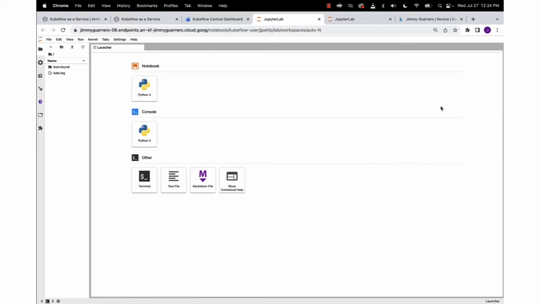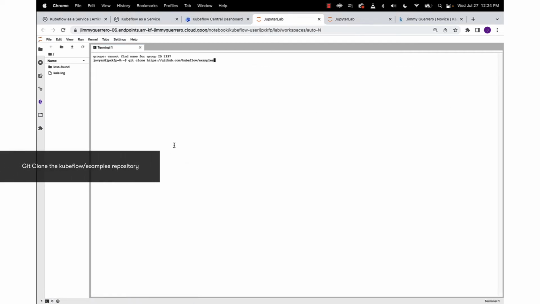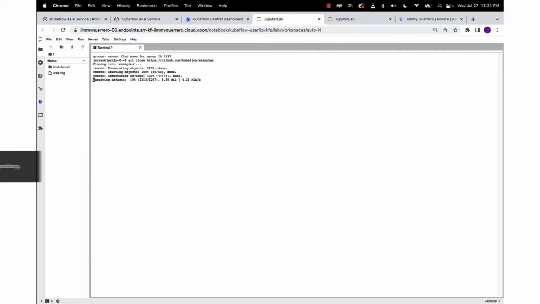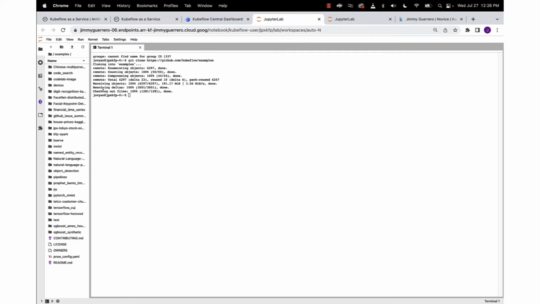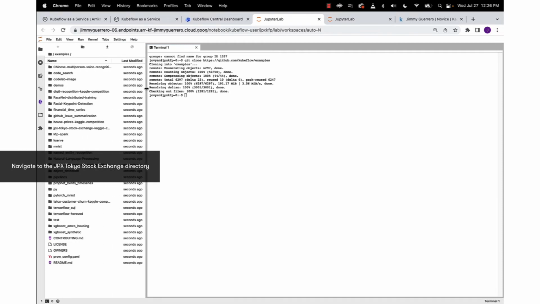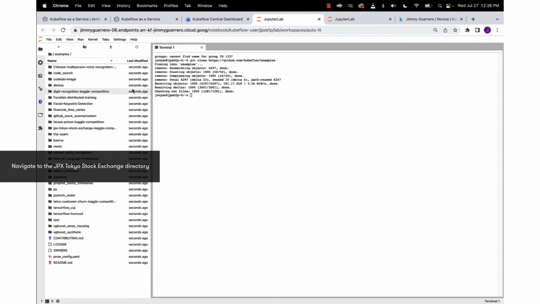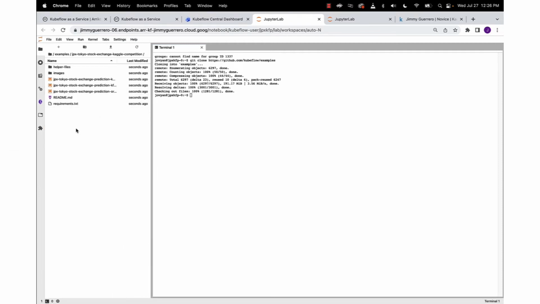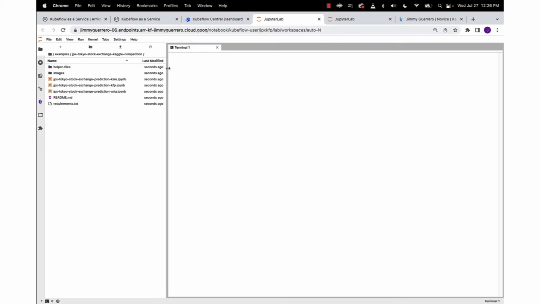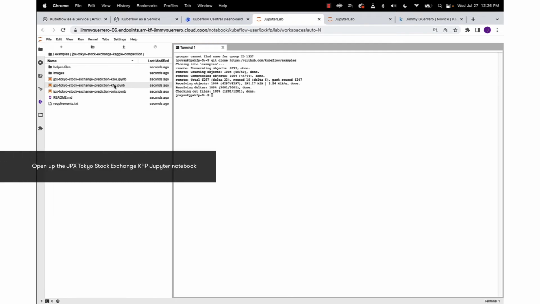Once we're connected to it, we're going to want to open up a terminal. From here, we're going to want to git clone the Kubeflow/examples repo. When that's done, the next thing to do is to navigate to the JPX directory. Once we're in that directory, we want to locate the KFP notebook, so let's go ahead and open that up.